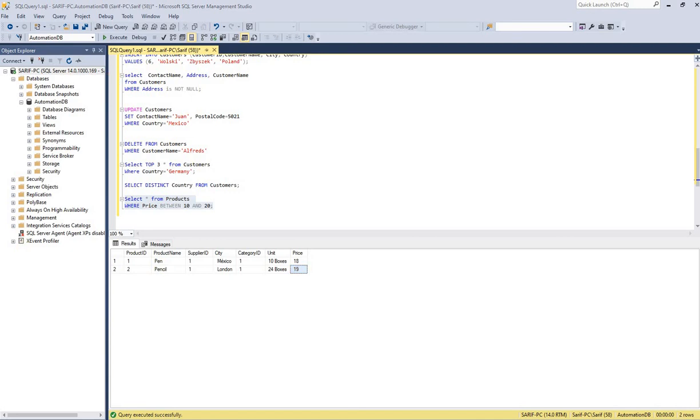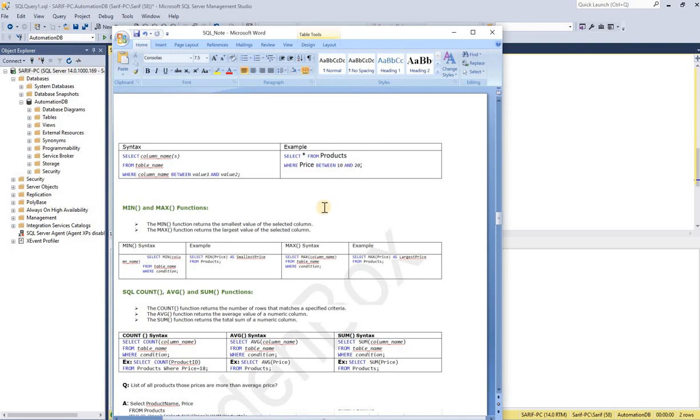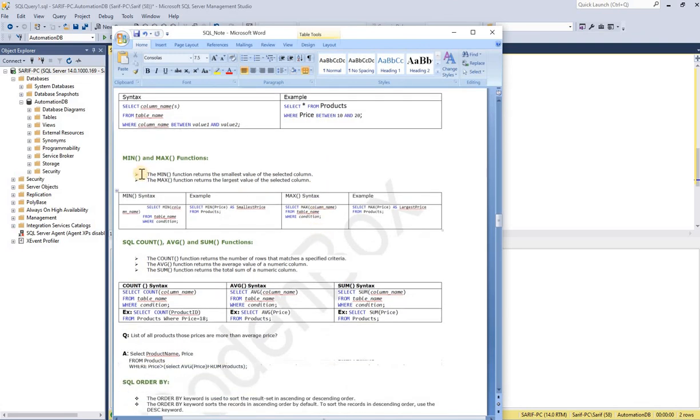So pretty much that's all about using the between operator in a select statement. And next we'll see some aggregate functions like min, max, average, and count.